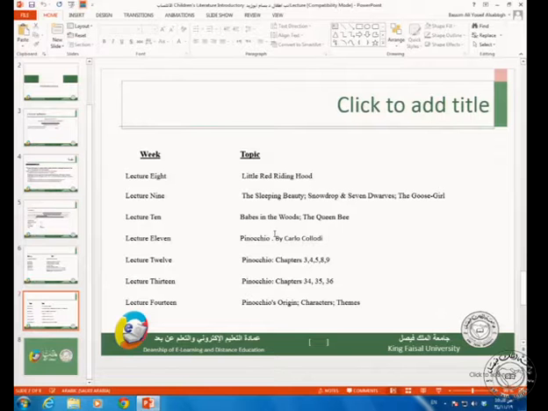In lecture 10 we come to other titles: Babes in the Woods, and then next is the Queen Bee. These are 2 stories also for children. We'll read, and then we analyze and discuss.